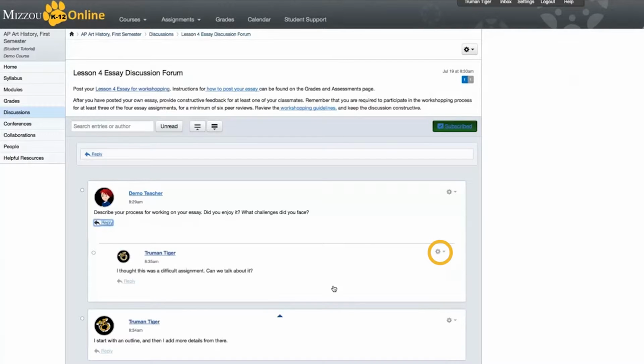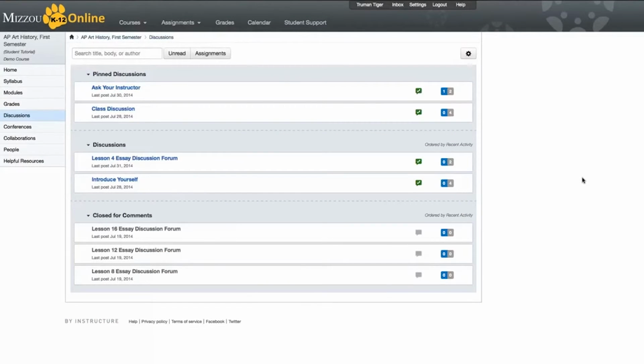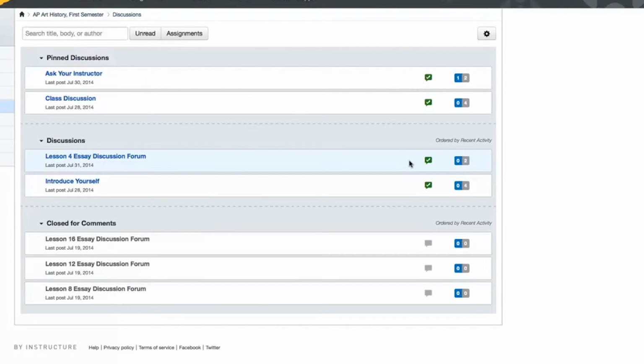Keep in mind that you can delete a post by clicking on the gear icon at the left, but if you do decide to delete a post, this text will appear with your name and date and the time you deleted the post. When you reply to a discussion forum, you are automatically subscribed to that topic.